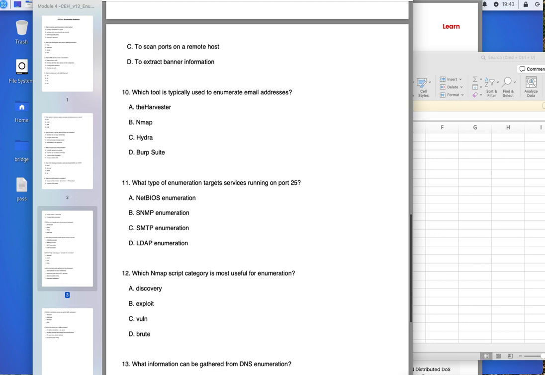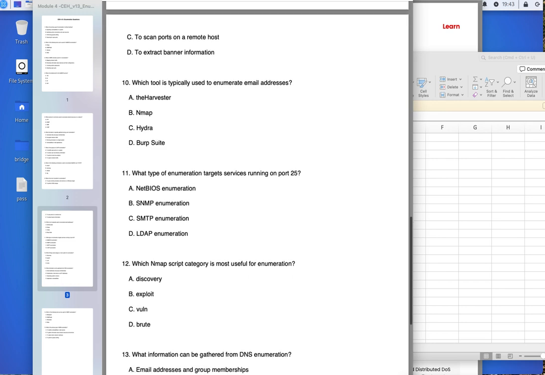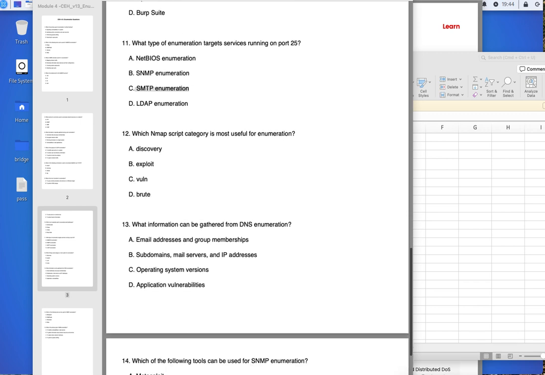Question 11, what type of enumeration targets services running on port 25? Again, port 25 is one of those ports that you need to know. That's one of those email service ports, and that is for SMTP enumeration. So let me come down to the last three.